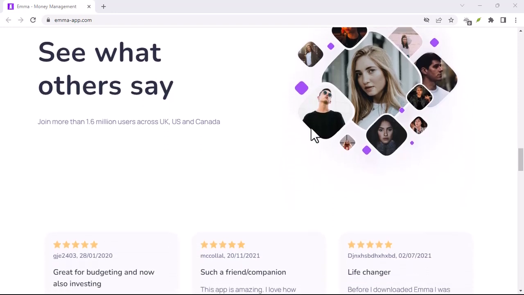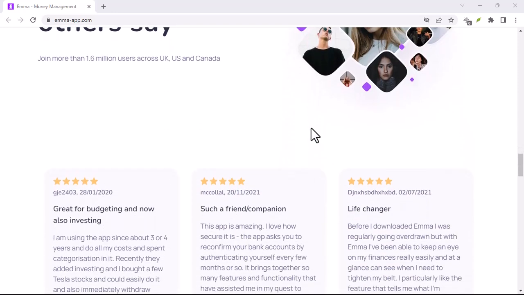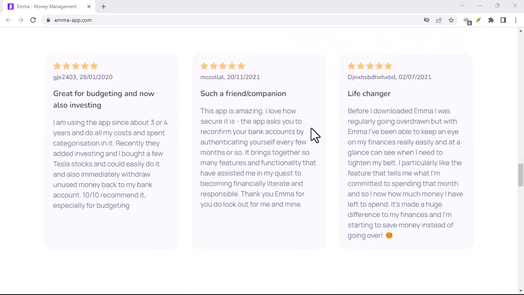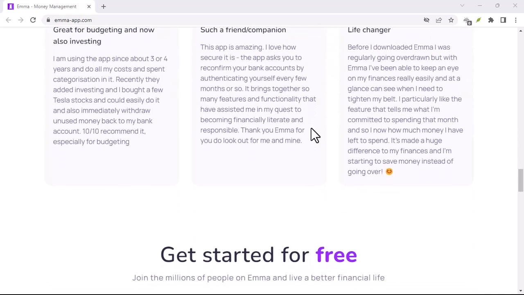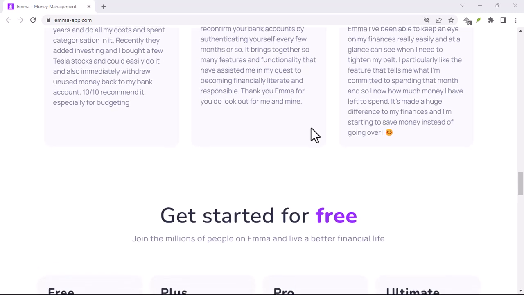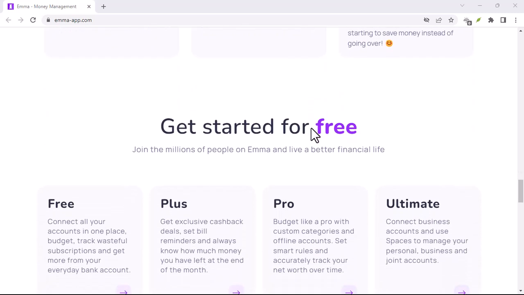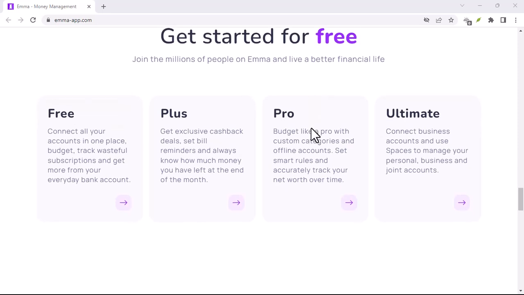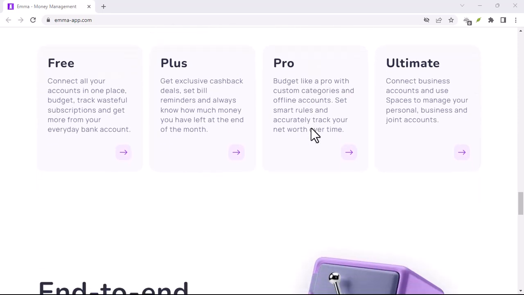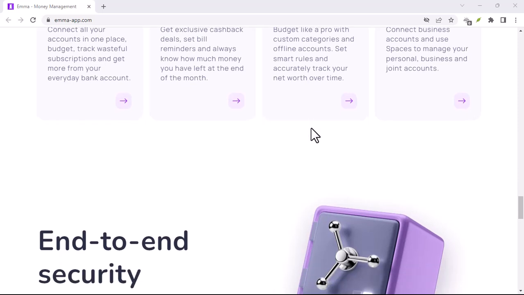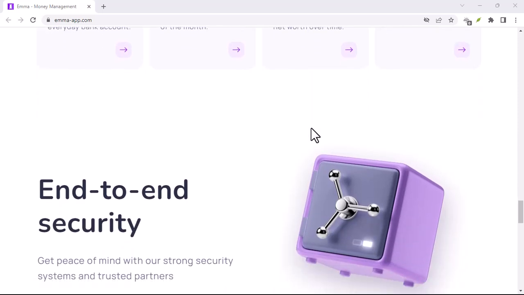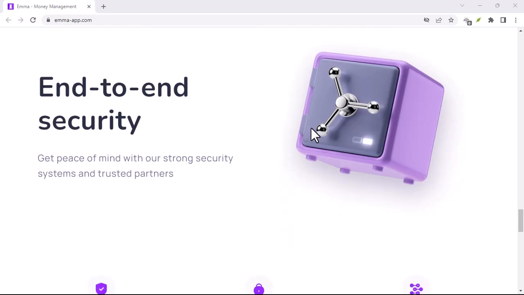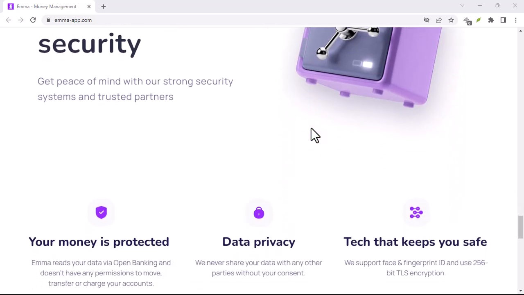So, let's get started. What is Emma? Before we get into the details of linking accounts to Emma, let's take a quick look at what Emma is. Emma is a personal finance app that helps you track your spending, save money, and reach your financial goals. It's a great tool for anyone who wants to get a better handle on their finances. One of the best things about Emma is that it's easy to use. You can set up your account in just a few minutes and start tracking your spending right away.